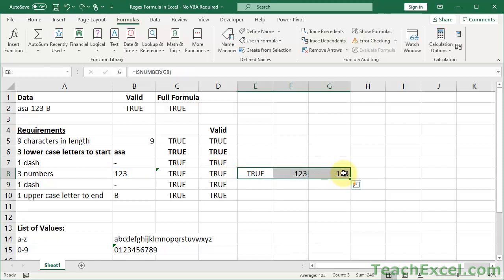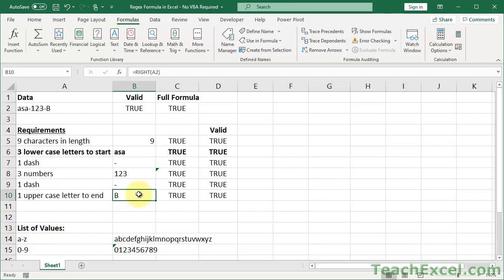For now, let us clear this and let us go down here. 1 uppercase letter at the end. This one is going to be a little bit different than the other examples.